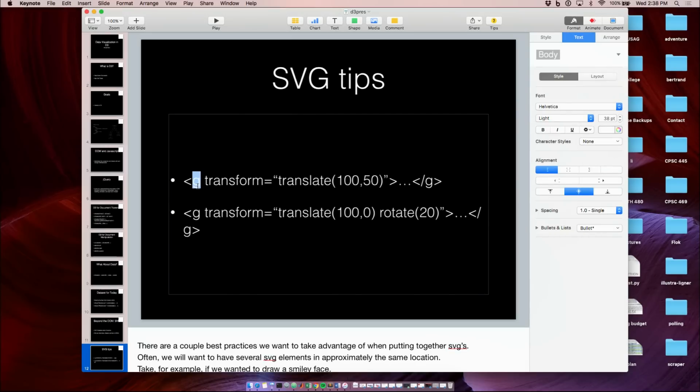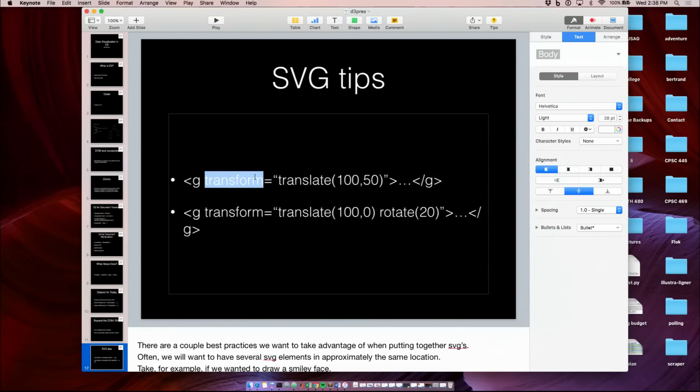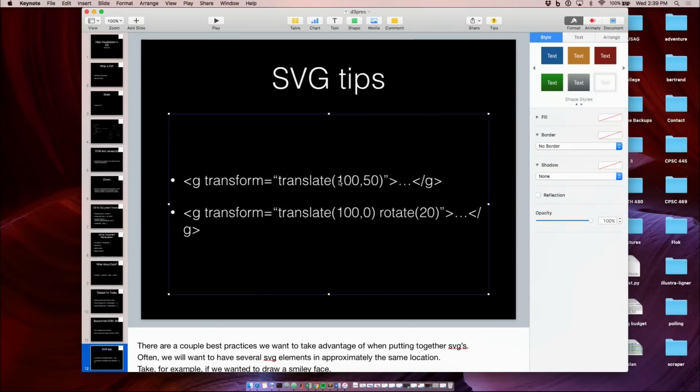So to deal with that, we can use this G tag, and G stands for group. And the idea is we can specify a G tag and put all the elements that we want to group together inside of these two tags. The G tag has this attribute transform. And transform is going to be some transformation which we apply to all of the elements of the group. So this first one, we have a translation, 100 down and 50 to the left. So if we had the smiley face within this group, then it would move all of the elements 100 down and 50 to the left. And this is clearly a lot easier than moving them individually.